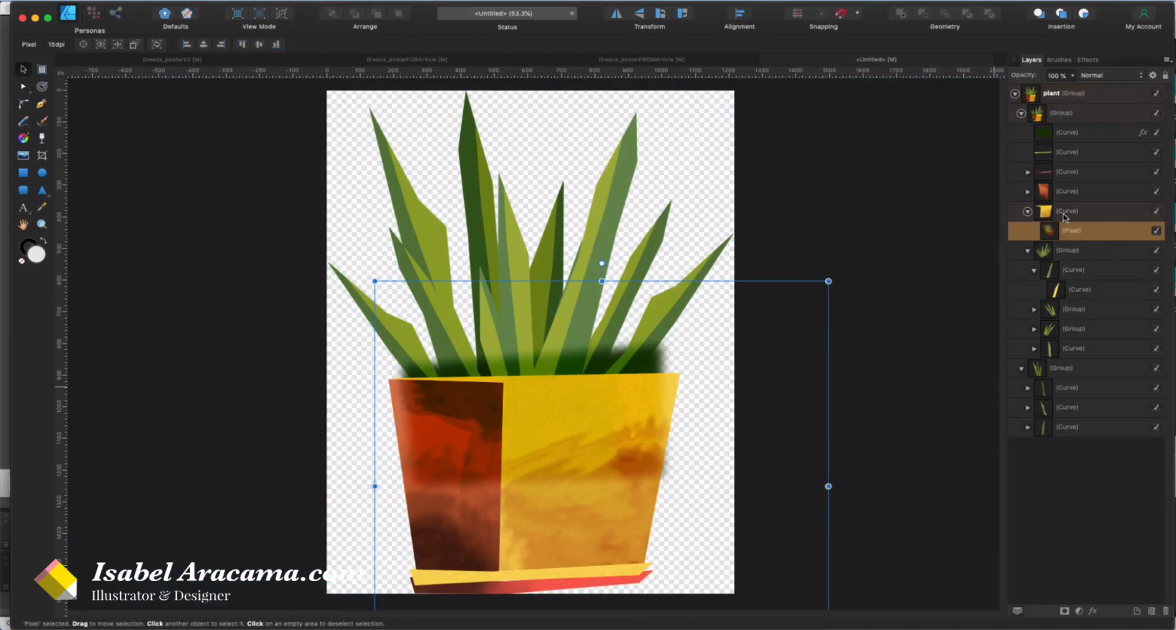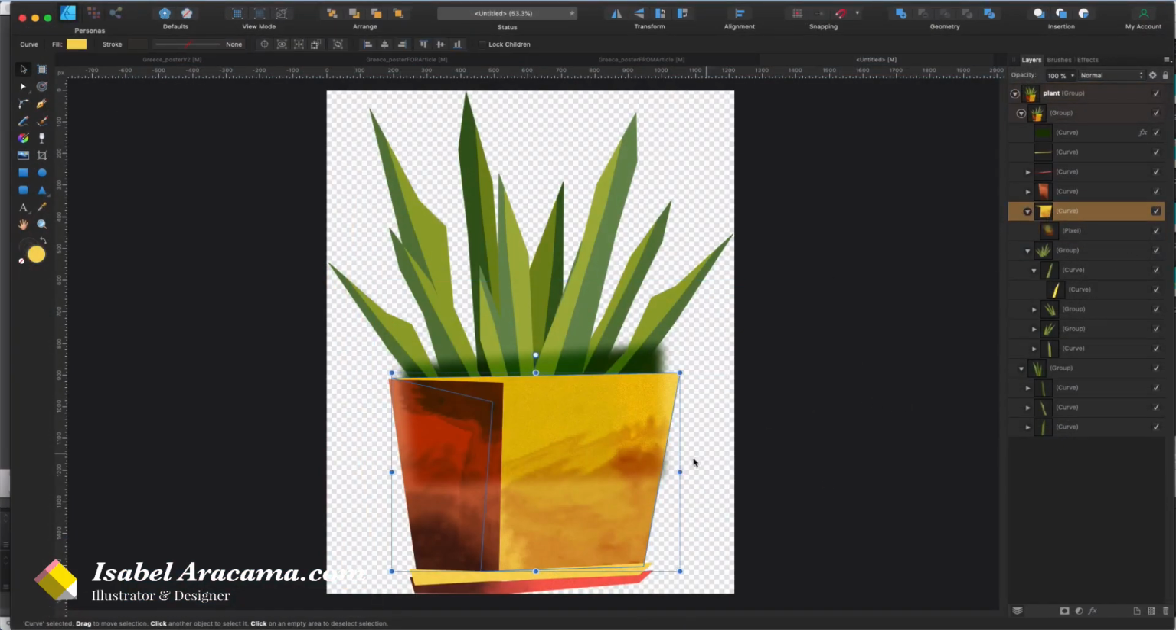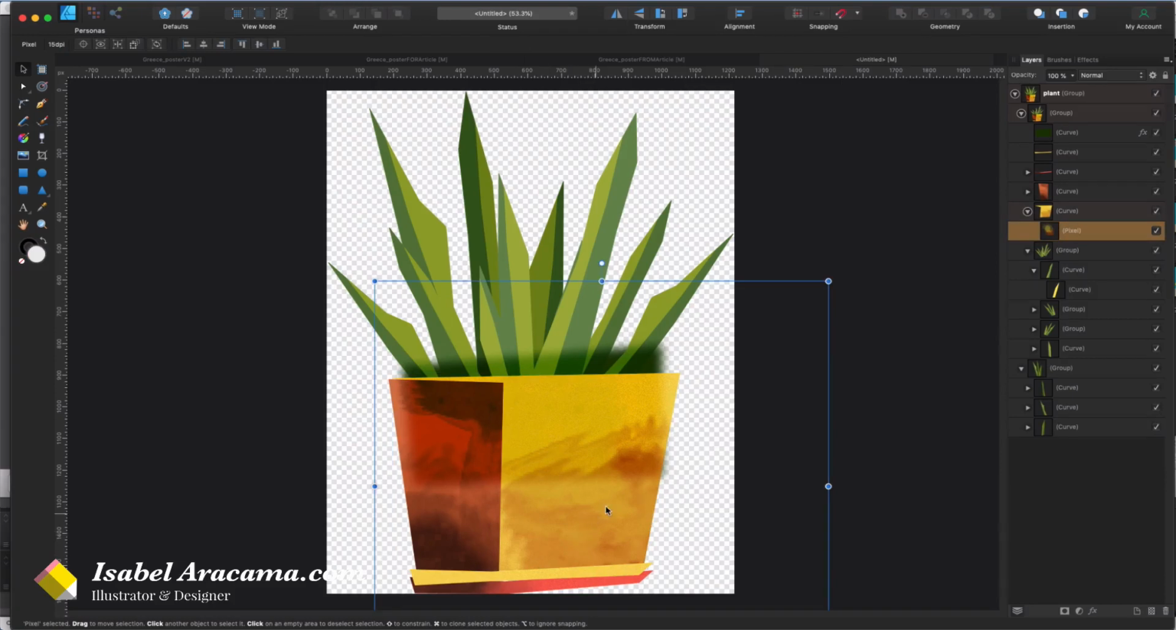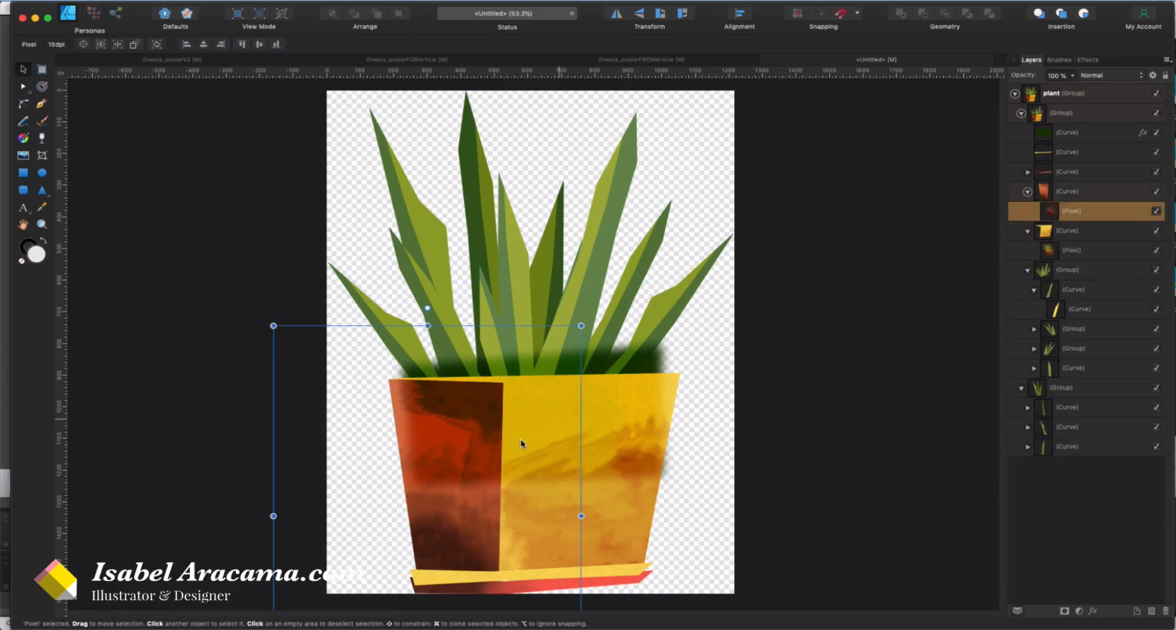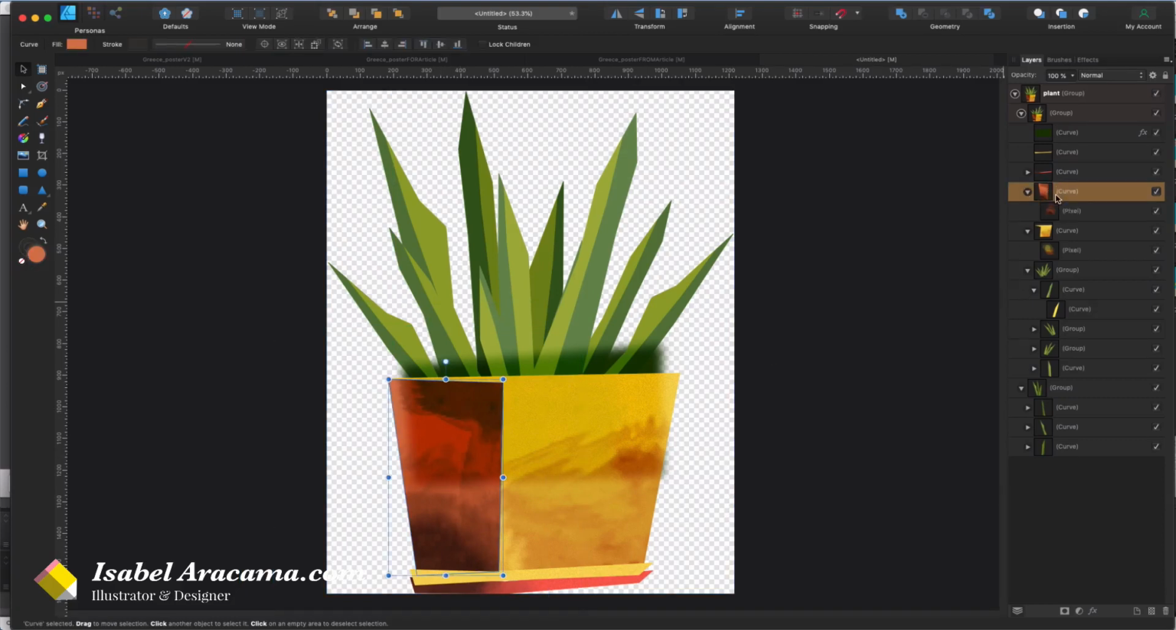Now for the plant pots, I created two shapes. They have an inserted texture that I created with a brush stroke in the pixel persona, and of course one of the shapes has a lighter color, the other one has a darker color, because one is facing the light and the other one is in the shadow.